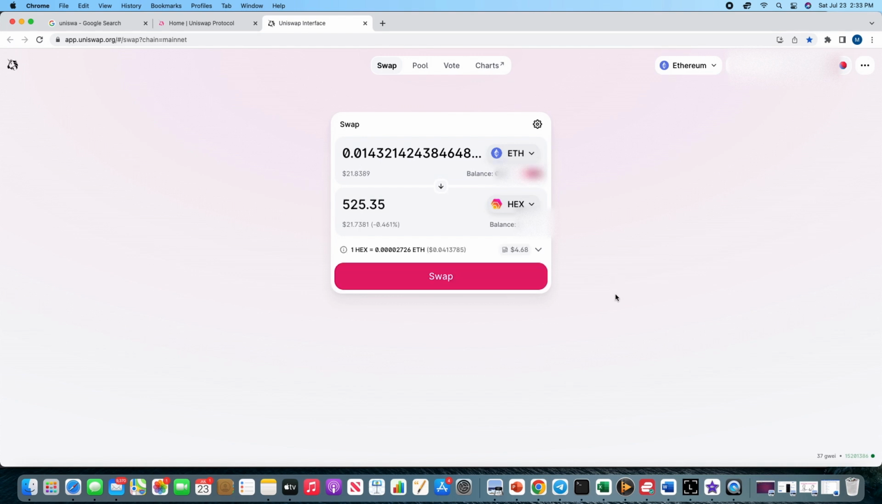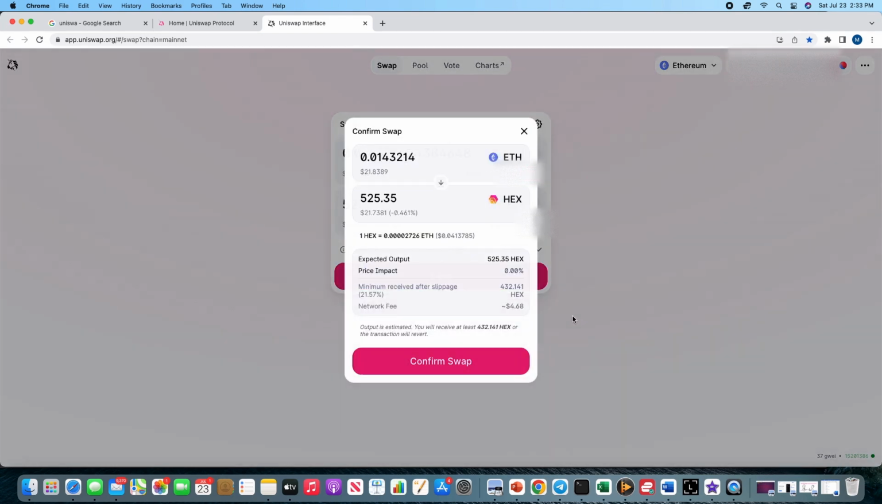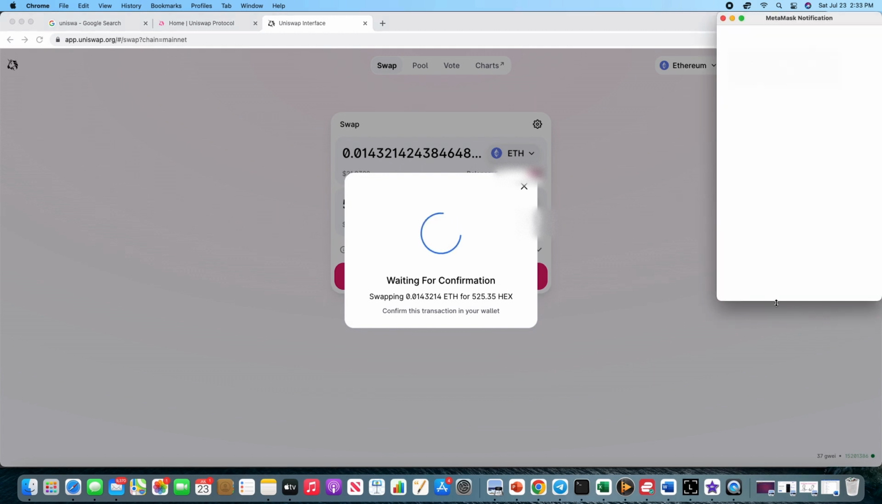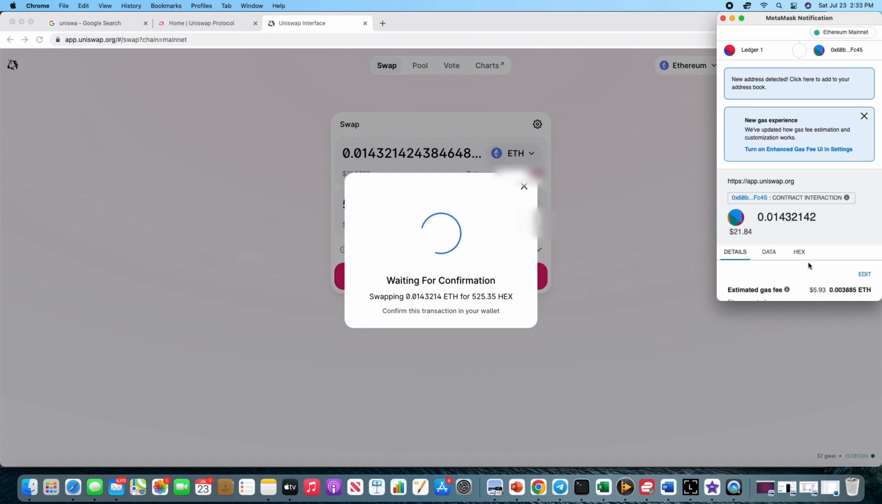So back at the screen, depending on how much Ethereum you have, you could set what you want to buy. Always make sure that you have enough Ethereum to cover the gas fees. So what are gas fees? Well, it's the price to use the network when you're doing transactions and sending them to people. Once you choose how much you're going to spend, it'll show you what the conversion is. So I'm putting 0.014 ETH. It's going to give me about 500 Hex.